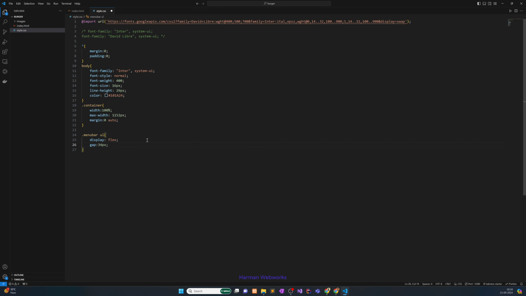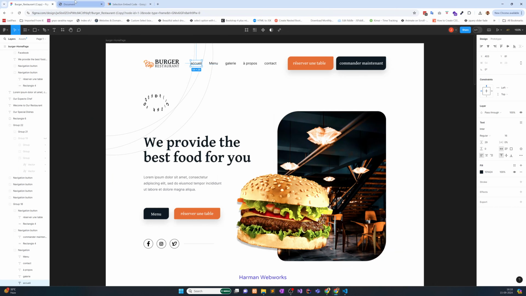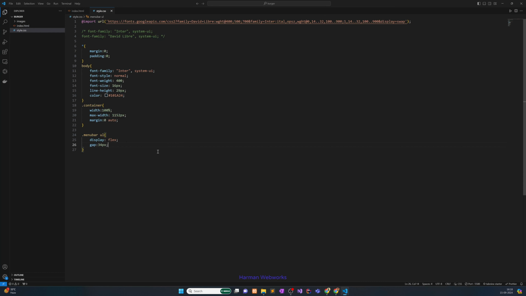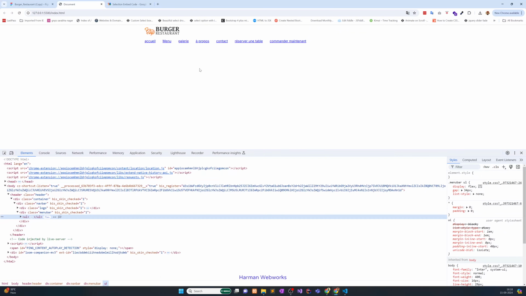Okay, with this you see gap is here. We need list style none. Just see what is happening. You see the dots are removed.